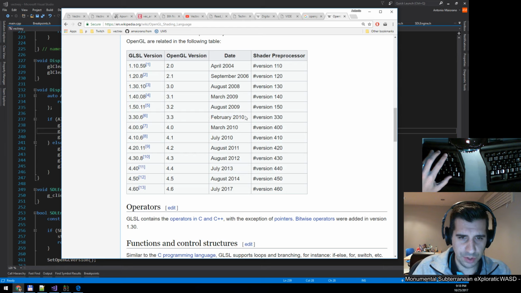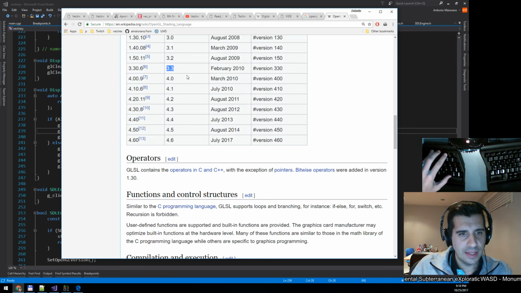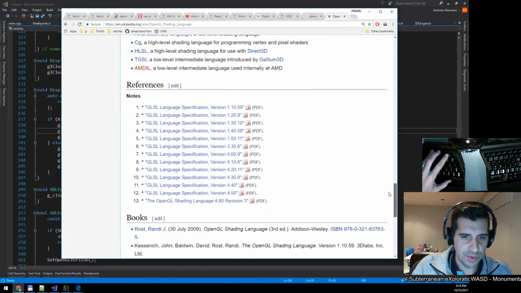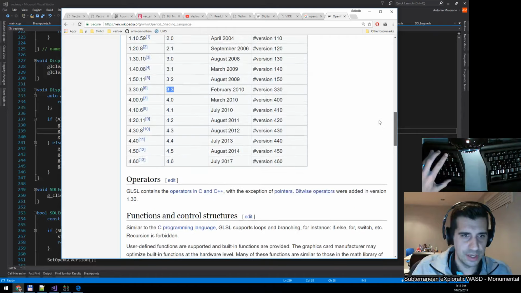So yeah, sometime in 2010 they released this one here, 3.30, to go with OpenGL 3.3. And I think that's when they basically introduced some nice features in the shader model that just make it easier to write shaders.